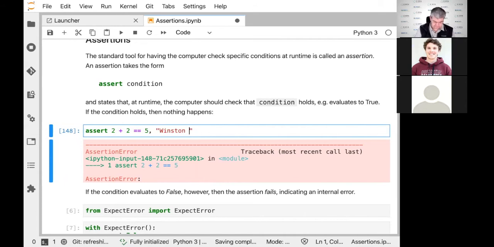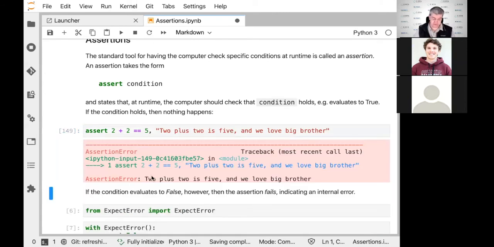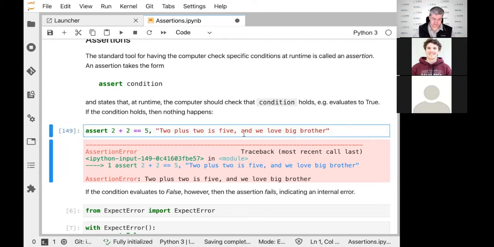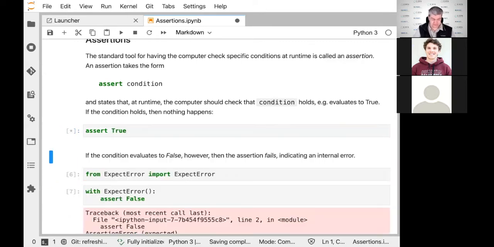Winston. Oh, is it Winston? I'm not sure enough for that. So let's simply stick with 2 + 2 == 5, and you can say "2 plus 2 is 5, and we all love Big Brother." Here we go. For those of you who've read 1984, you will understand what this is, and you can see that the string that we add here as an error message is also reported in the failing assertion. But by default, we can simply say assert True, and then nothing happens.